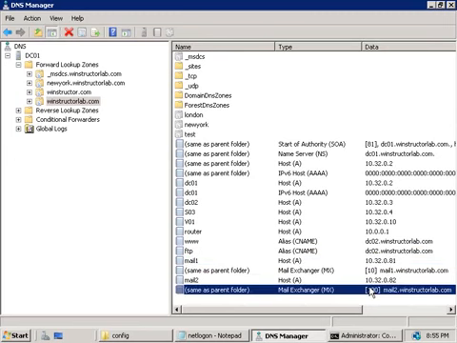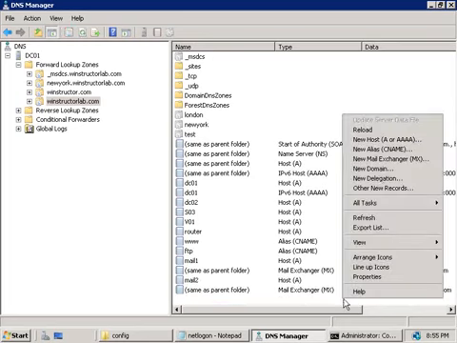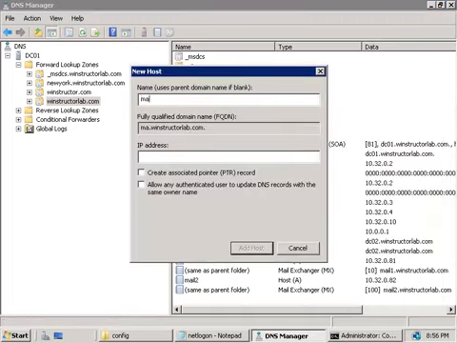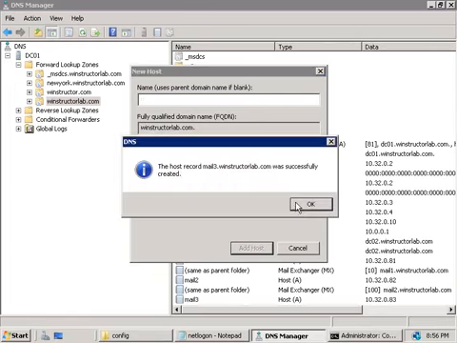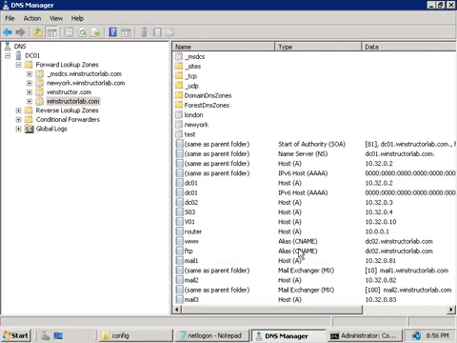Now, we could, if we wanted to, add in a third MX record and give it the same priority as one of our other servers. So let's do that. Let's right click. We'll add in a new host. We'll call this mail3. And we'll give it an IP address of 10.32.0.83. We'll click Add Host. OK. And then Done.